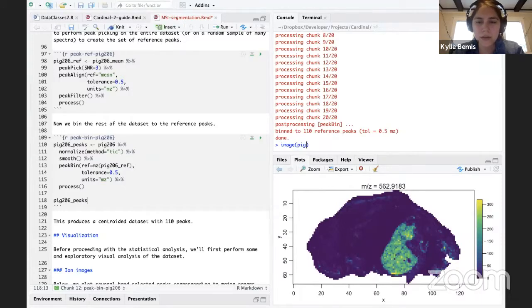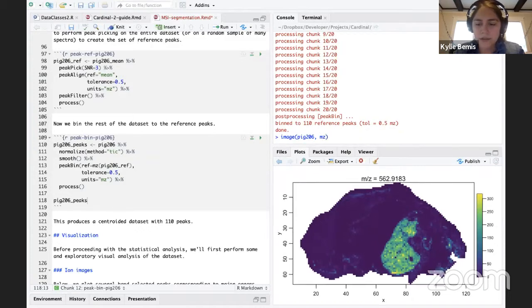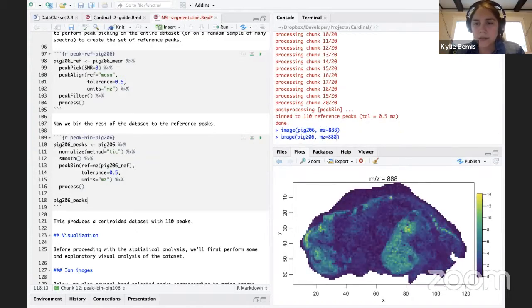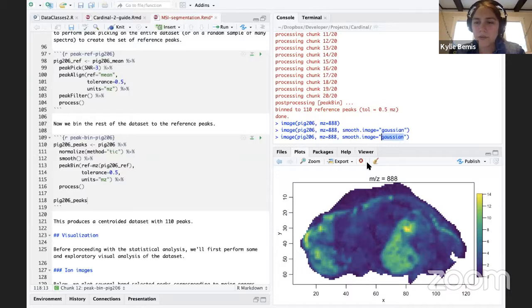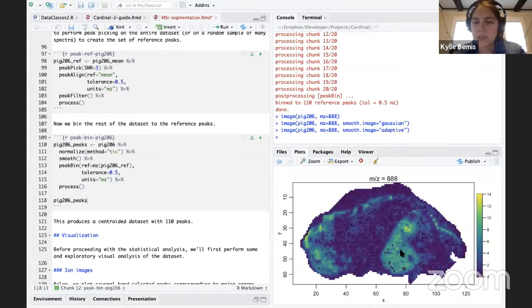So let me take my pig 206. Let's look at 888. And if I wanted to smooth this, there's two smoothing methods that are pre-implemented. There's either Gaussian smoothing, and all this does is it passes a Gaussian kernel filter over the whole image. There is also what's called adaptive smoothing, and this does bilateral filtering, which is a kind of smoothing method that tries to preserve the edges better.